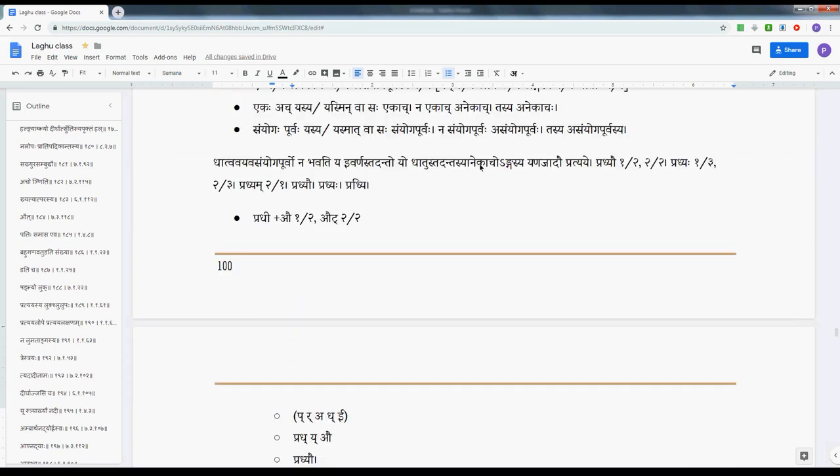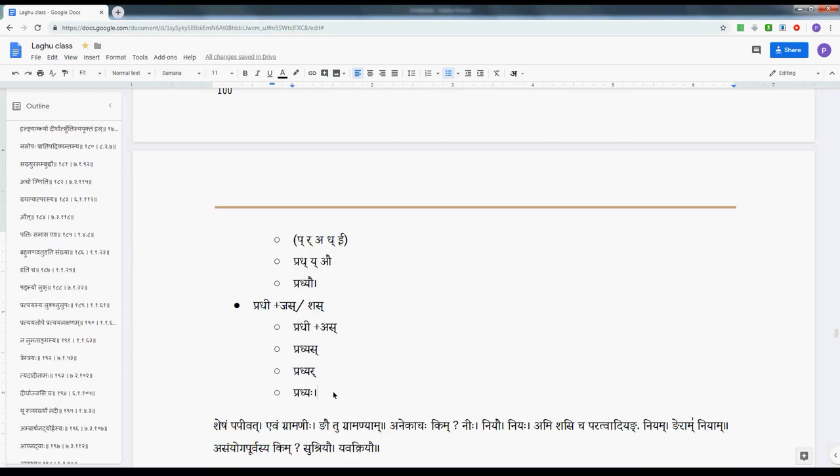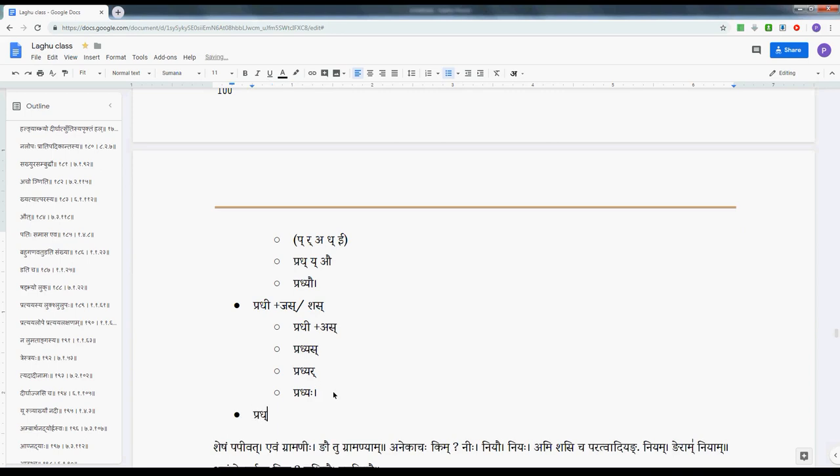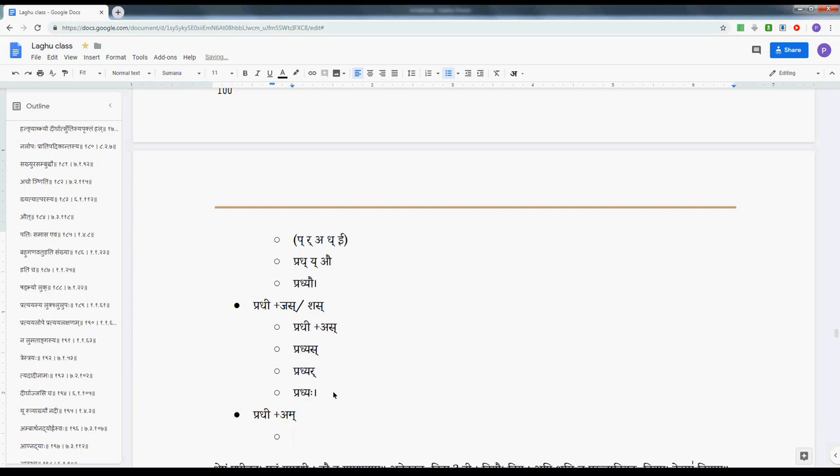What else is there? Look at pradhyam. Pradhyam is dvitiya ekavachana. Pradhi plus am, what will happen? Ami purva is prapta. In other cases, you would have got ek purva parayoho eka adesha, and then you would have got pradhim, like nadim. But here you don't get pradhim.